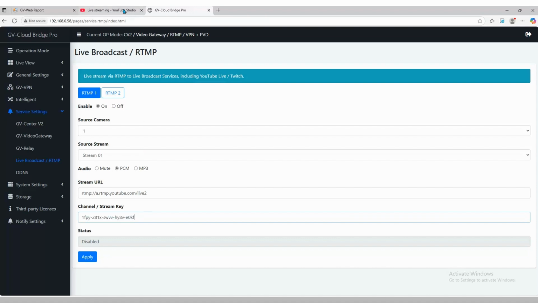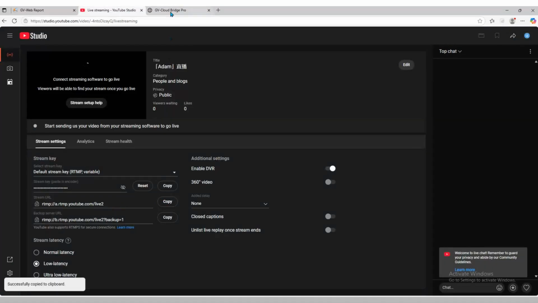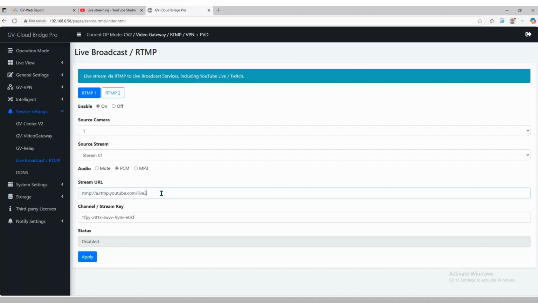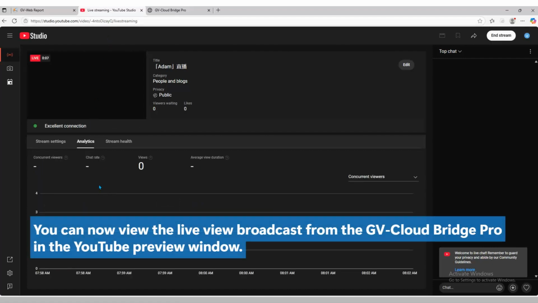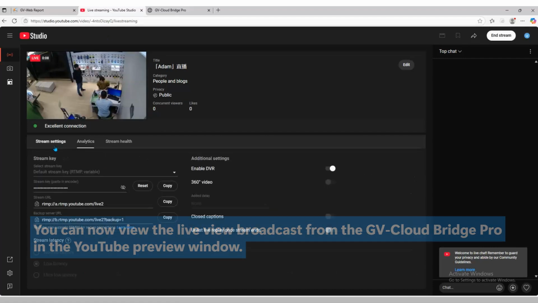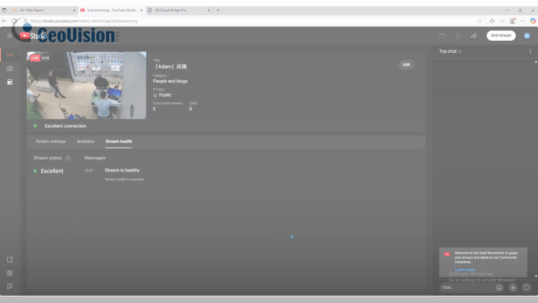Once configured, the system will begin streaming live video to YouTube, and you will be able to preview the live stream directly in YouTube's preview window. This feature allows users to easily integrate surveillance footage with social media platforms, enabling remote real-time monitoring and sharing.